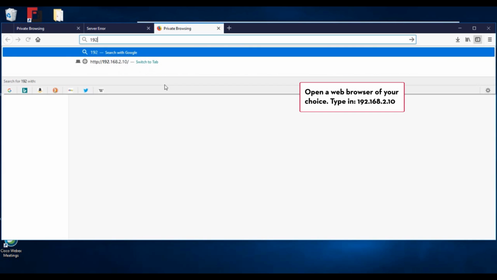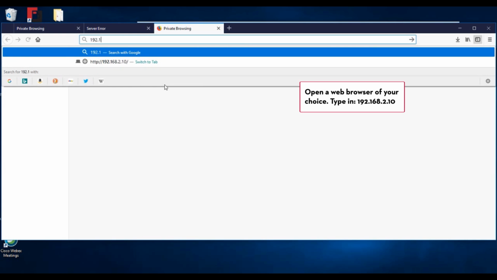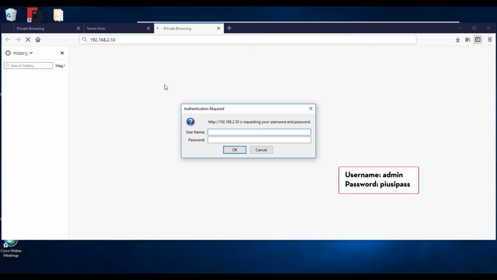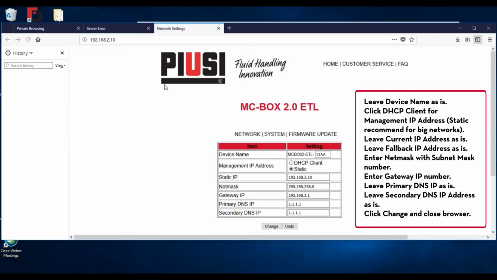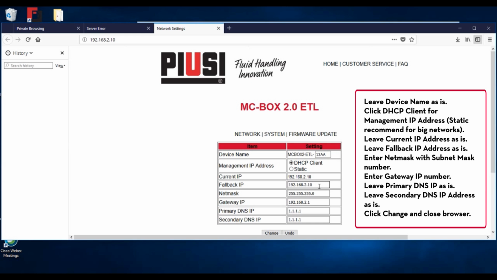Open a web browser of your choice. Type in 192.168.2.10. Username: admin. Password: PETROLINE.S.A. Leave device name as is. Click DHCP client for management IP address.